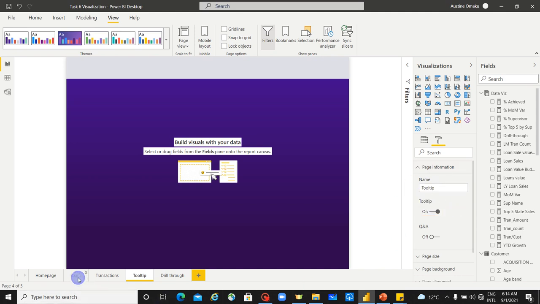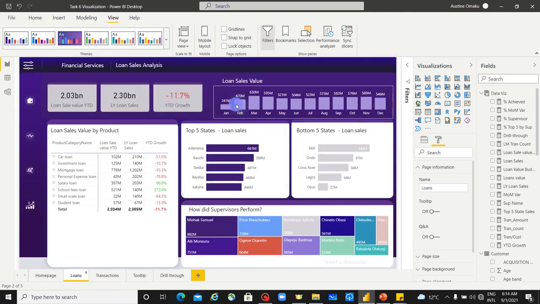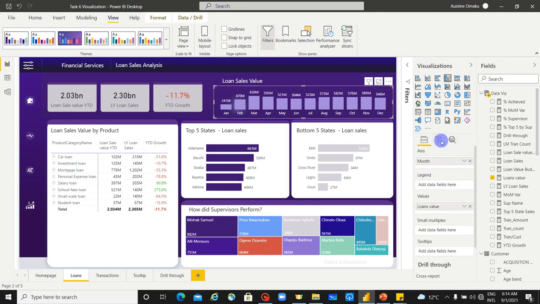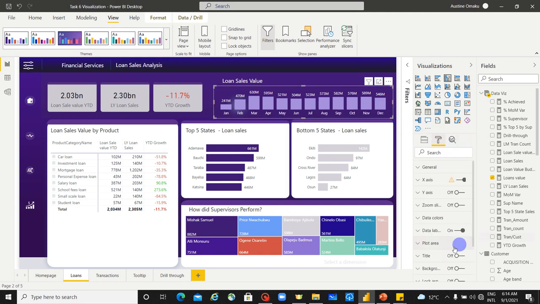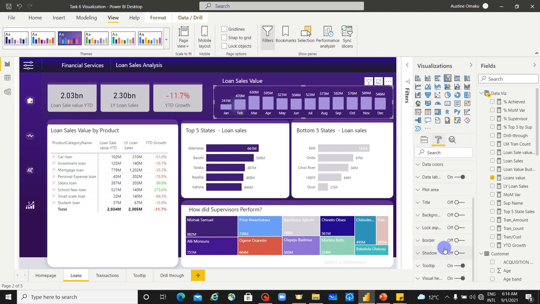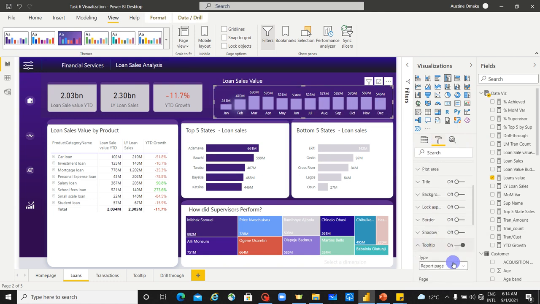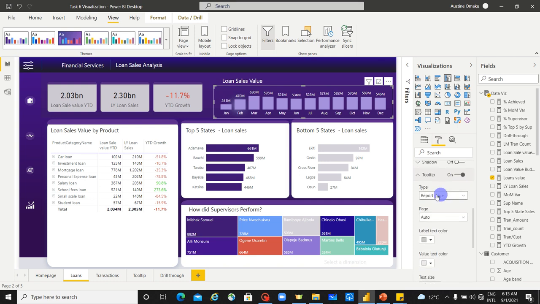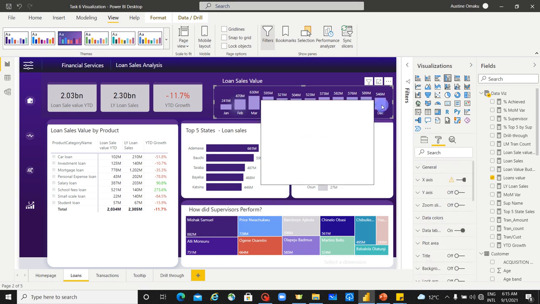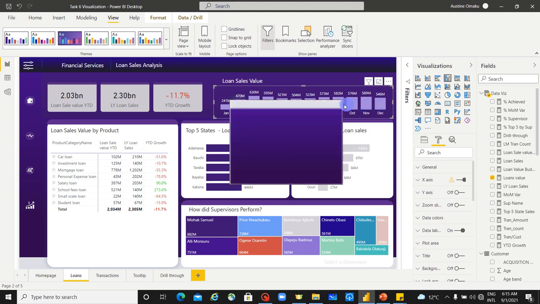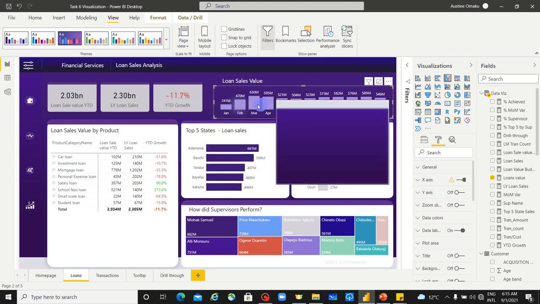Let me go to the loans, for example. This is still blank. Let me hover around. You can see it's still coming up, the normal thing. Then I will click on this chart, come to this format, then go to tooltip. So report page, leave it as report page. Then page, I'll change it to tooltip, which is what I have here. Then when I come around here, you can see that it has changed. So it's showing that blank report on the other page.